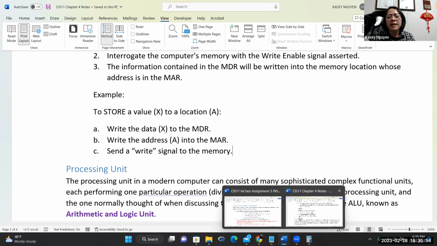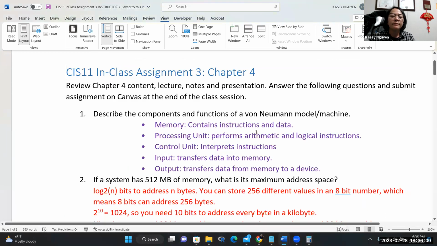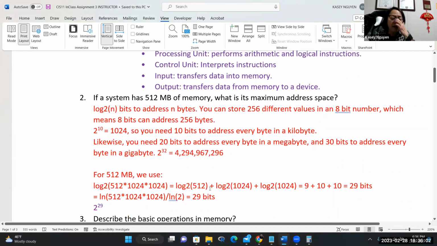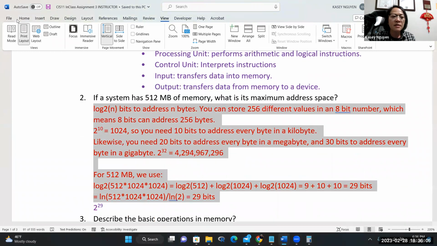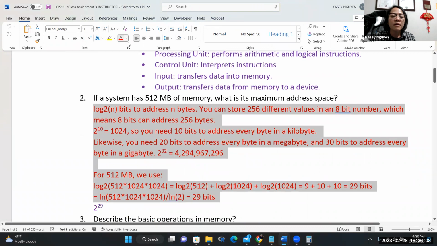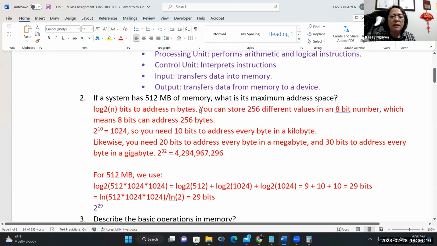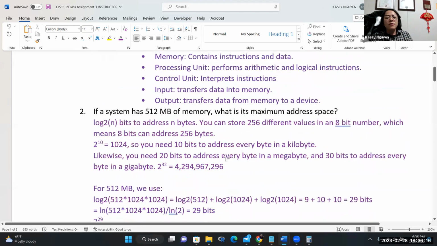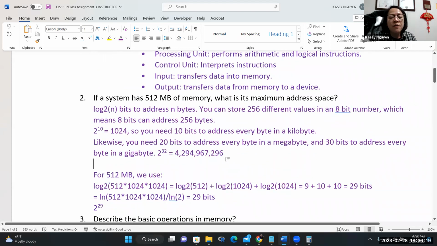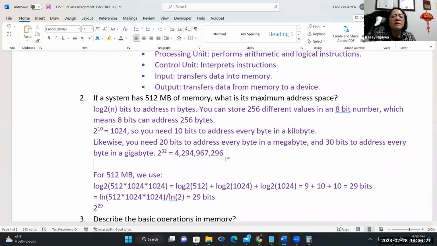So now let's come back to our assignment. I'm sorry I wrote it in red. I can change this because sometimes that's hard to read. So if a system has 512 megabytes of memory, what is the maximum address space? If you look at their PowerPoint presentation, they do give you a brief bit of information, but here I typed it out for you so you can understand.